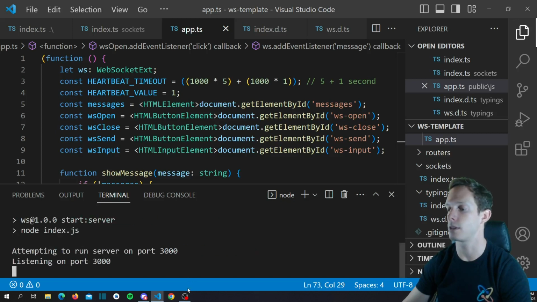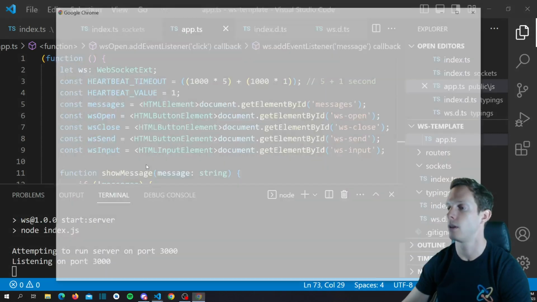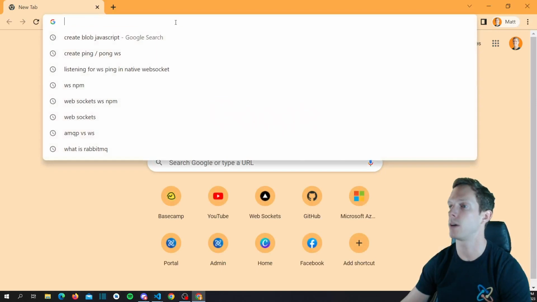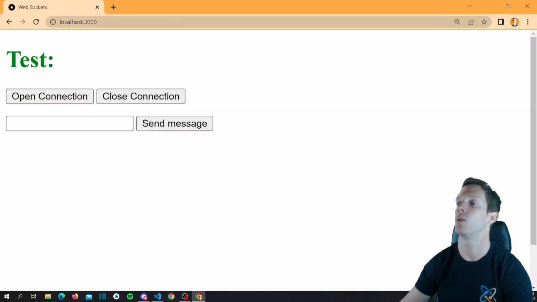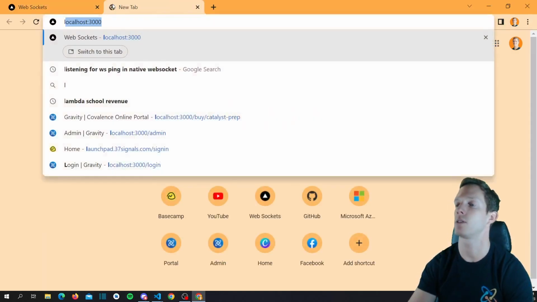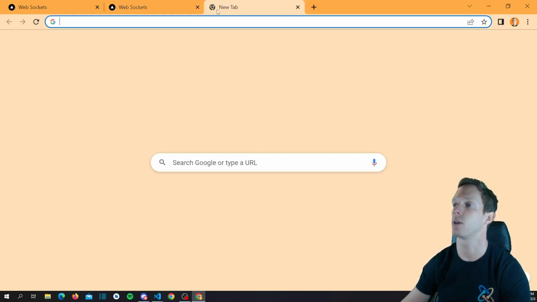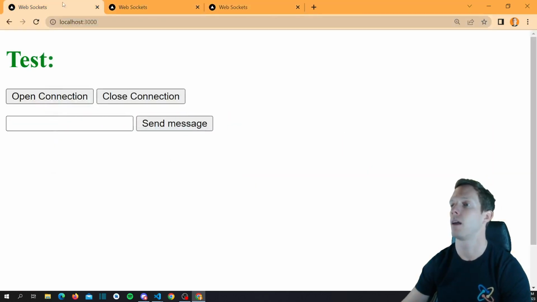All right, no errors, that's good. Everything seems to be working. So let's go ahead and pull open a browser real quick, and we're going to localhost 3000. And actually, let's just open a couple localhost 3000s. All right, let's go ahead and open 3 of them. And we're going to open up a connection first and foremost.